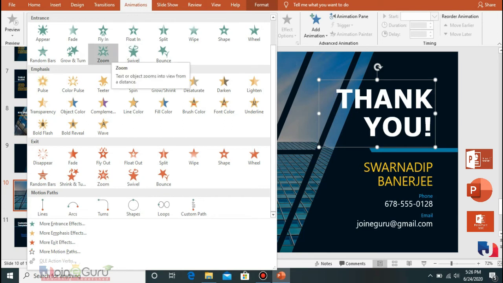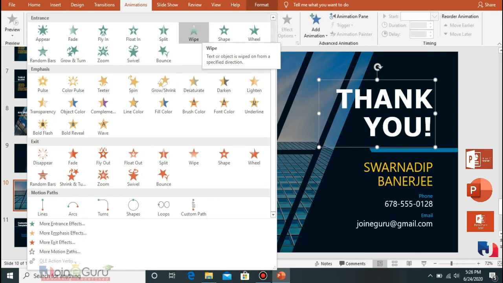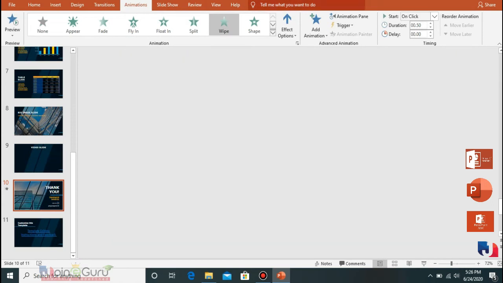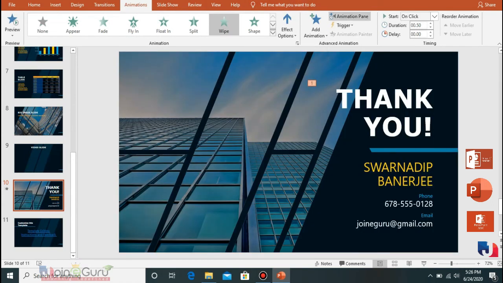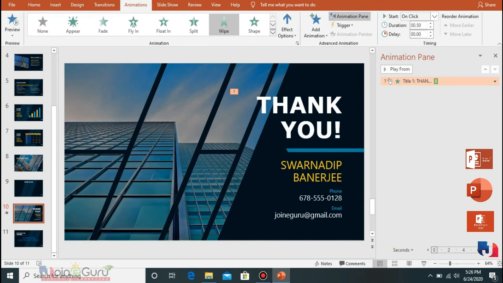I'm going to add zoom and I'm going to add wipe animation this time under the entrance group. It's working. Next, I'm going to open the animation pane. This sidebar displays the list of animated objects in your slide and it helps us to work on them further. You can change the duration of the animation. I've selected the animation on the animation pane and I'm changing the duration of it.